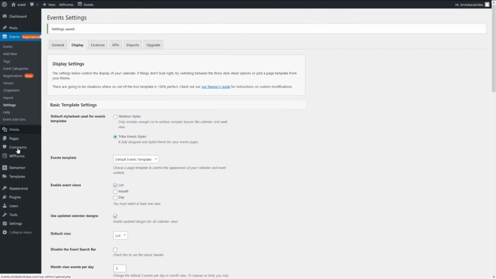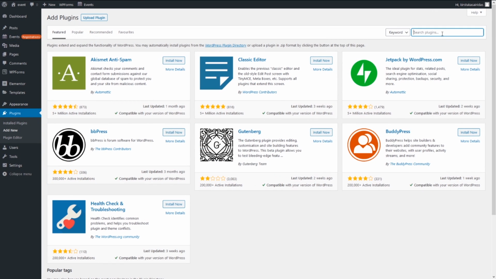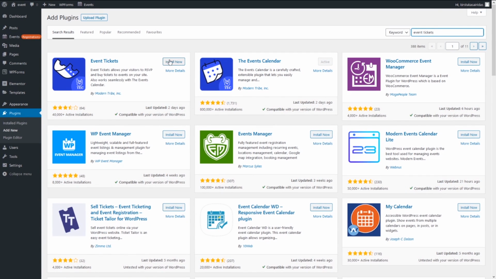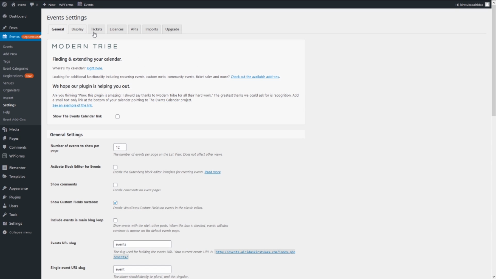We're going to go to Plugins, add new, and search for Event Tickets. This one, Event Tickets, you just install. You can see it has 40,000 active installations. After installation, you press activate and skip, and an additional section for tickets now appears here.